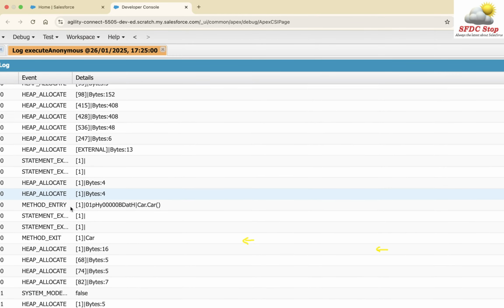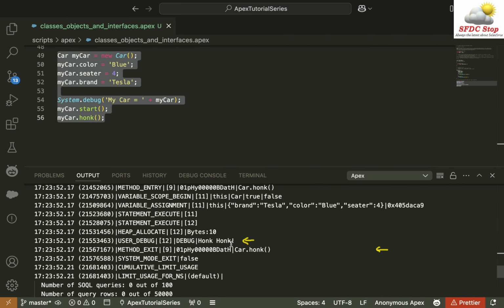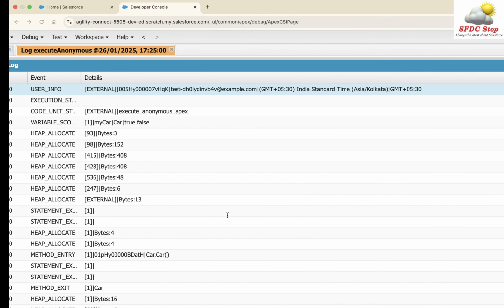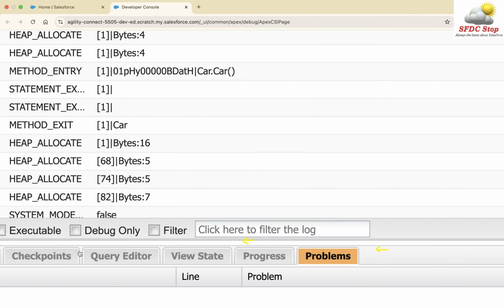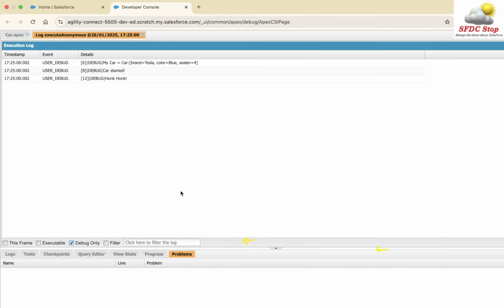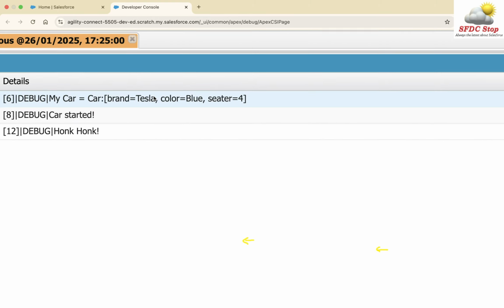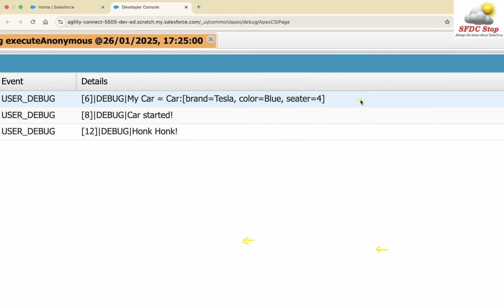And because I want to see only the debug statements, right? What I can do, I can simply click on this checkbox which is saying debug only. So I can simply click this checkbox, and if you see, we have the output here. So I'm getting the same output. The car name is my car, where the brand is Tesla, color is blue, seater is 4. Then we started the car, and then we press the horn of the car.